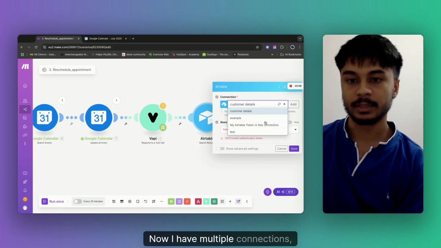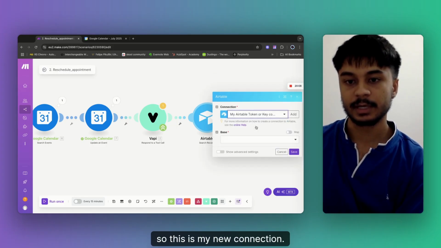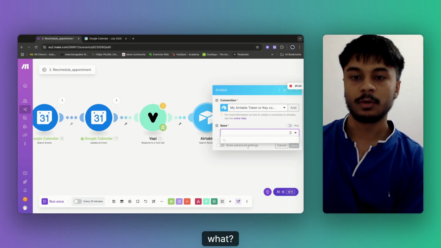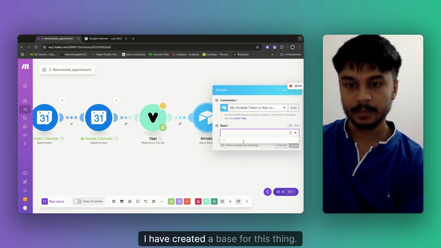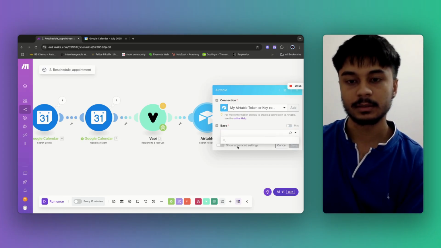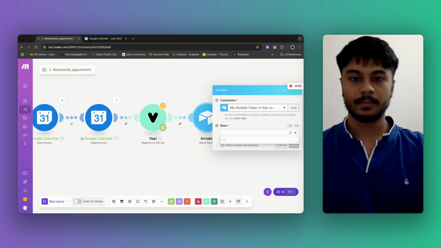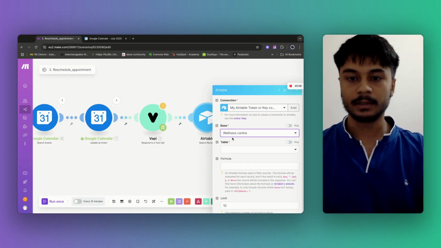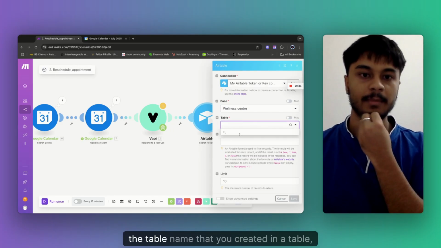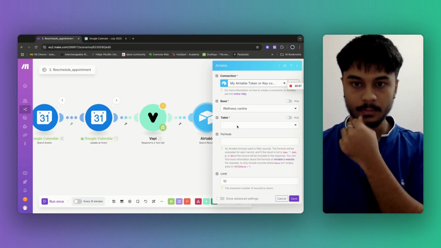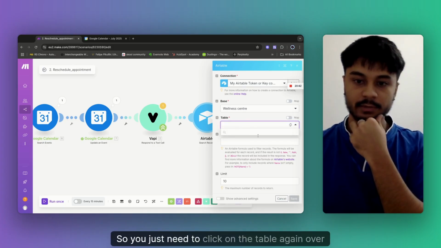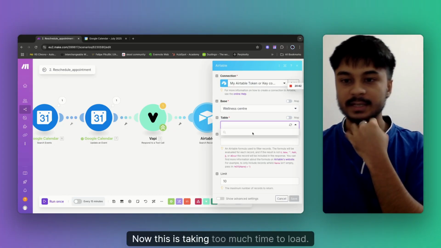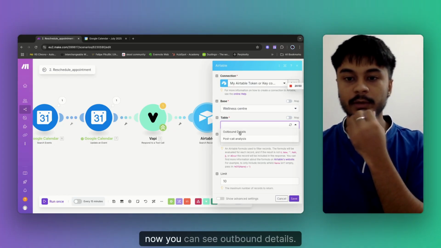Now I have multiple connections. So this is my new connection. The base is the one that you have created. I have created a base for this, wellness center. Let me just see if it pops up. Yeah, wellness center. Click on that. Then the table name that you have created, click on the table over here. Now this is taking too much time to load. Okay, now you can see outbound details.